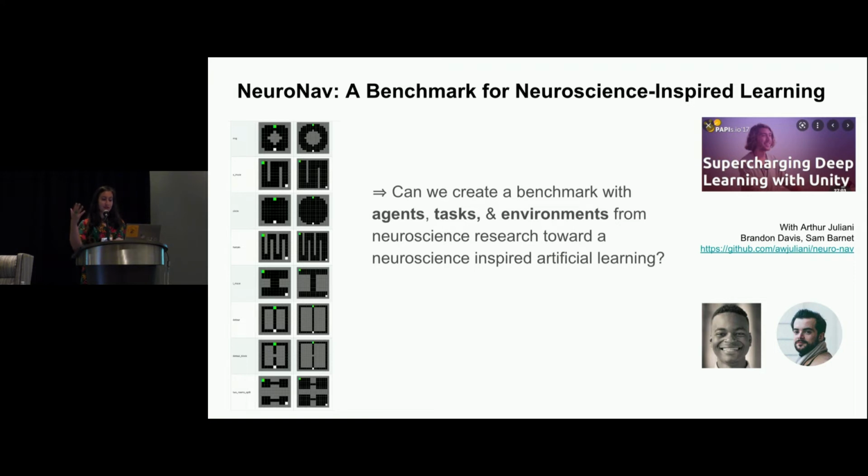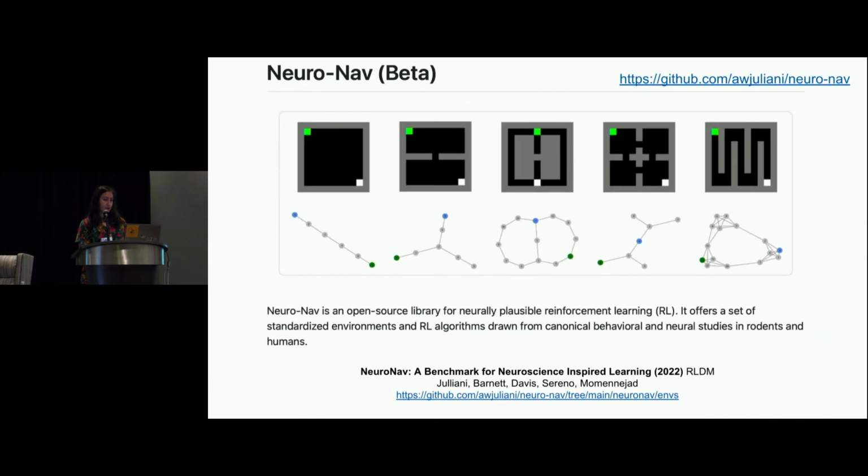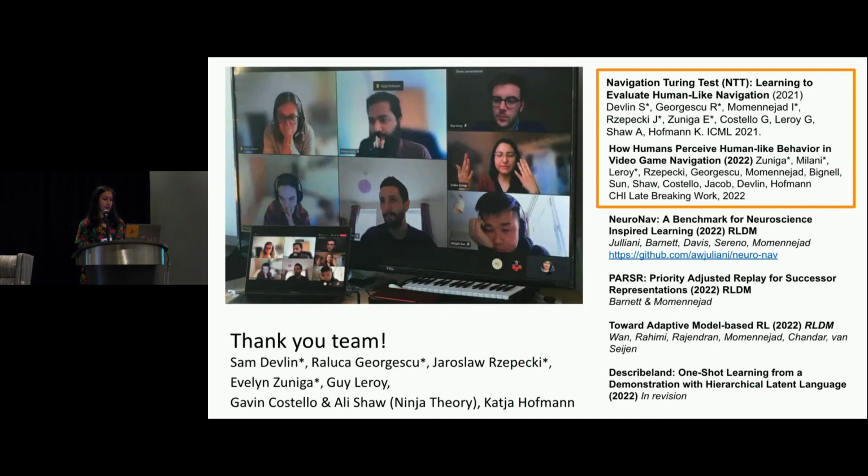And for that, I have to thank Arthur Giuliani, who has been extremely amazing at creating this. And if you look at the code, it is written beautifully, as well as my grad student interns, Brandon Davis and Sam Barnett last summer, who helped out. This is what you will see, just in case you want to check it out. There is the GitHub repo that you're going to try out if you want to take a look at it.